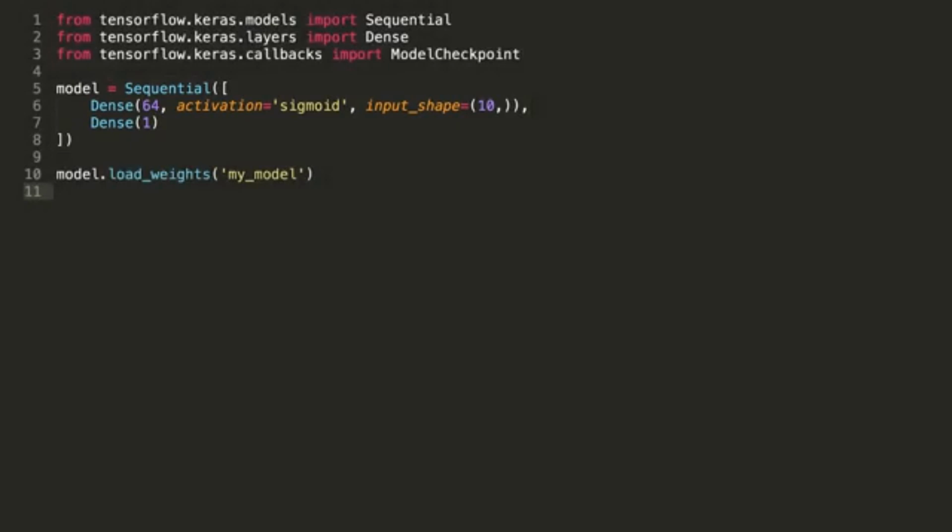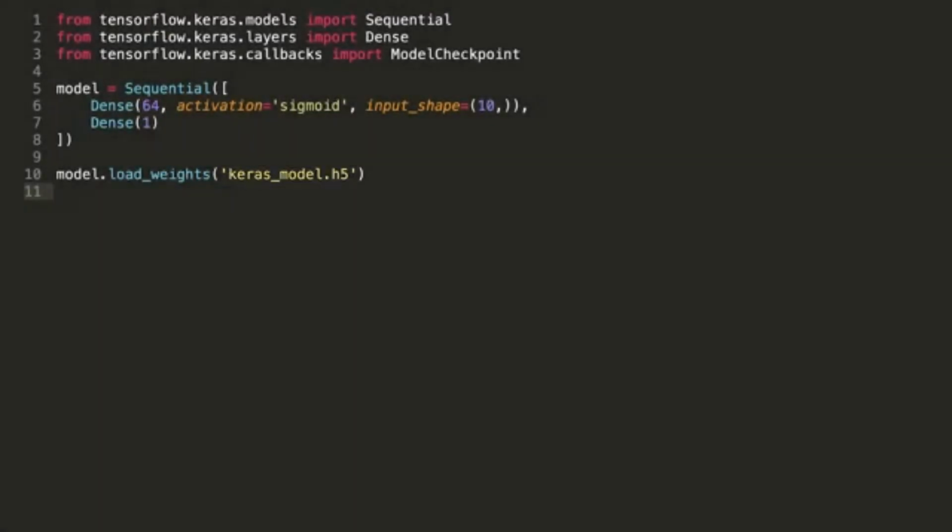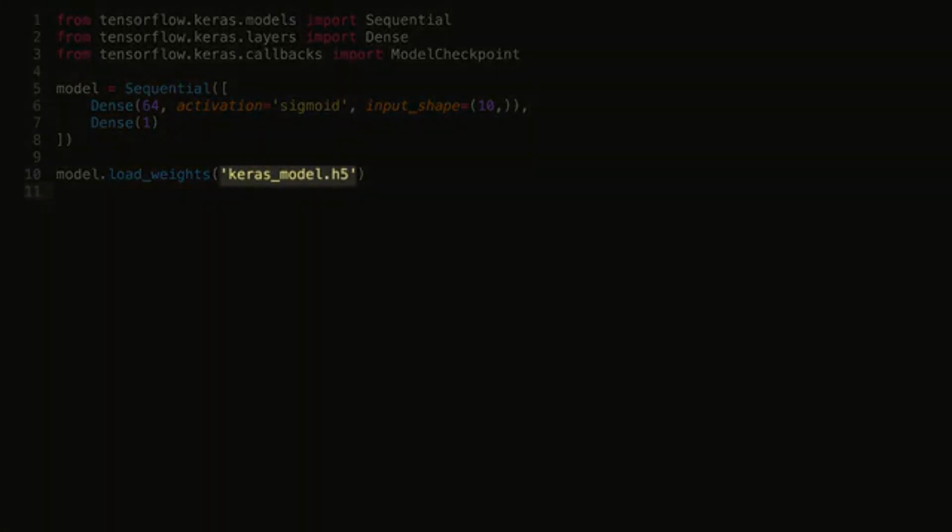We can then load the weights we've saved from a previous training run by calling model.load_weights and passing in the same file name that we used to save the weights. If we had saved the model weights in the HDF5 format, it's exactly the same. Just pass in the file name together with the h5 extension.